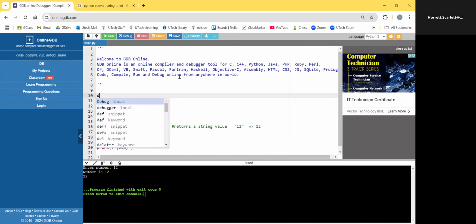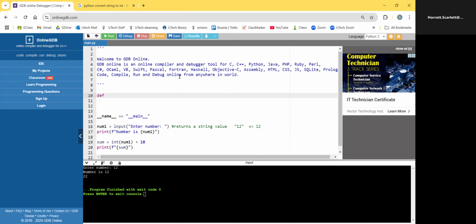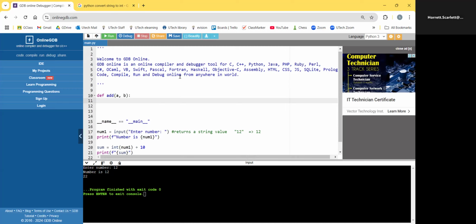Now, in creating a function, we use the keyword def, followed by the function name. Let's say we want to add. And then we enter the parameters, which are critical. So let's say we're adding A and B. So those are the parameters. And the function needs to have a colon at the end. Now I'm going to hit enter, and notice the next line is now indented. This is super important.